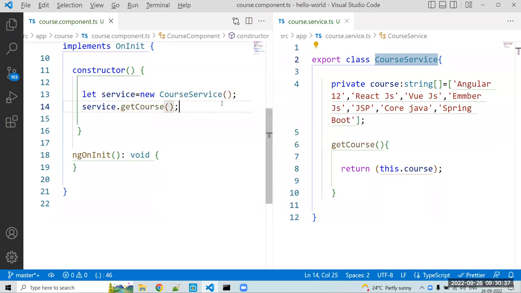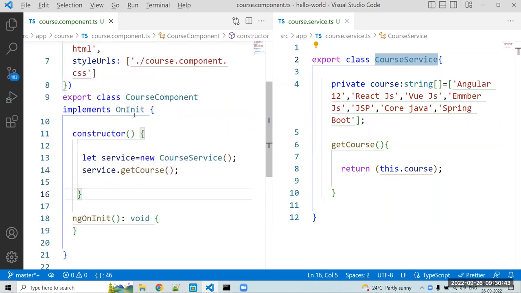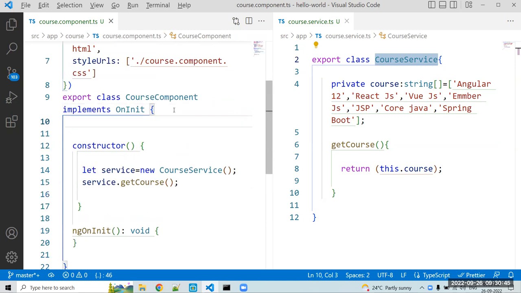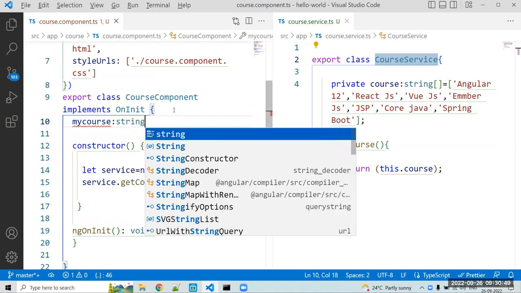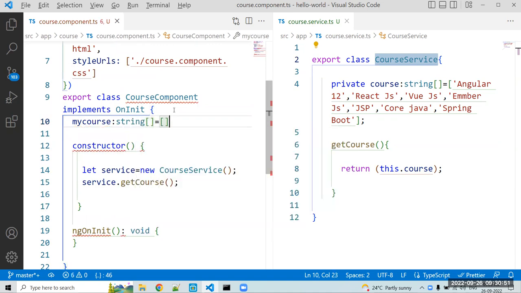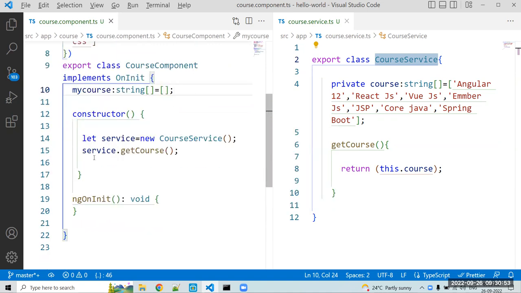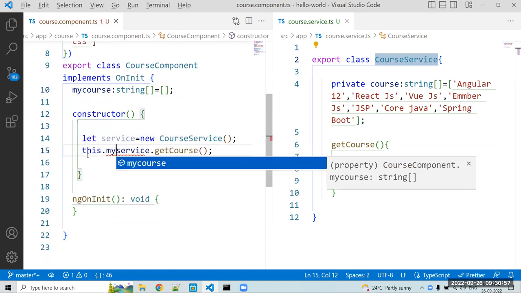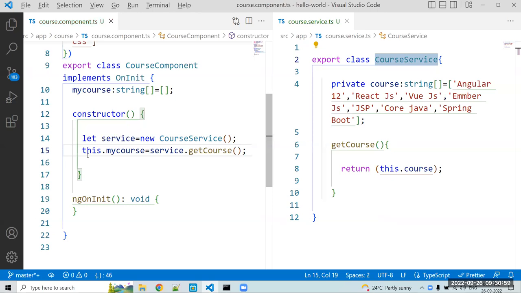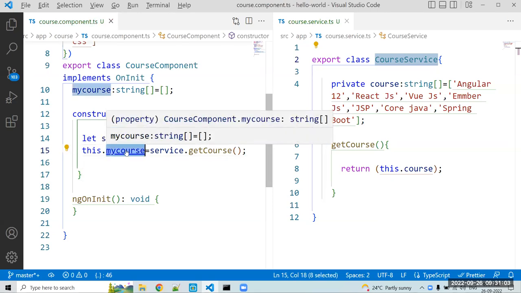Now getCourse returns a string array, so to store that data we have to create one more property here, myCourse, whose type is a string array, and initially we create it as blank. Now we can store that data in myCourse. So we use this.myCourse equal to the data, and all data will be stored in our myCourse.